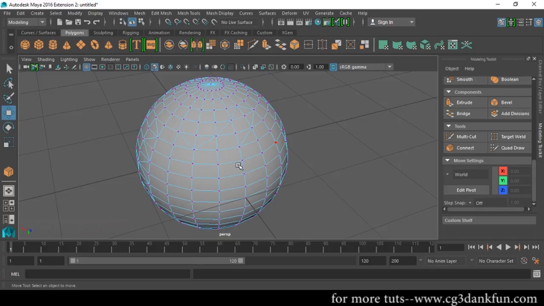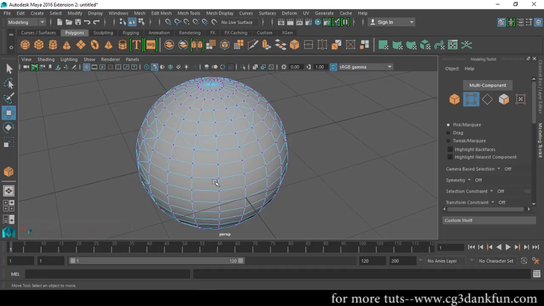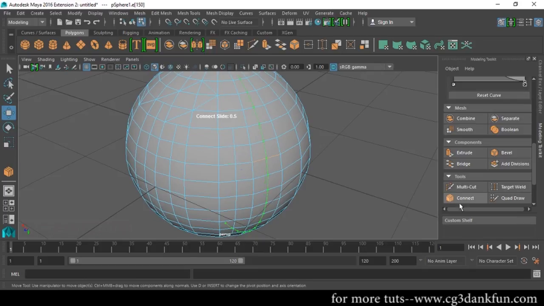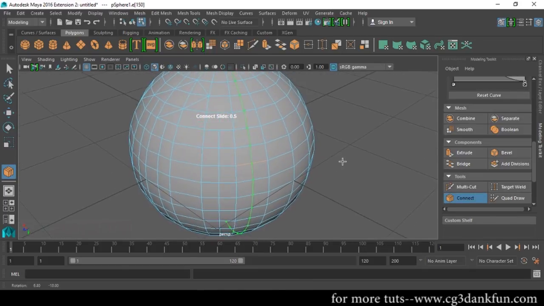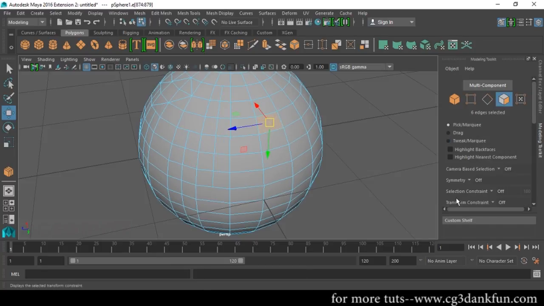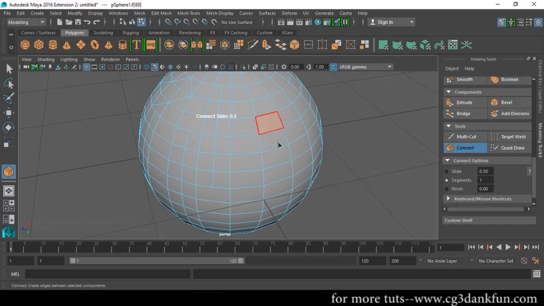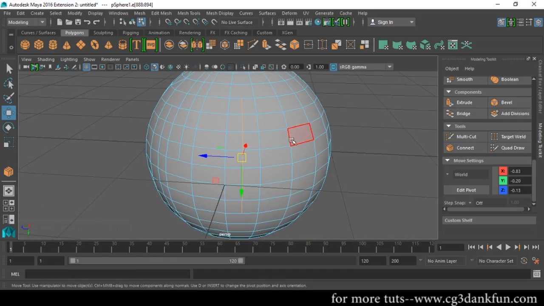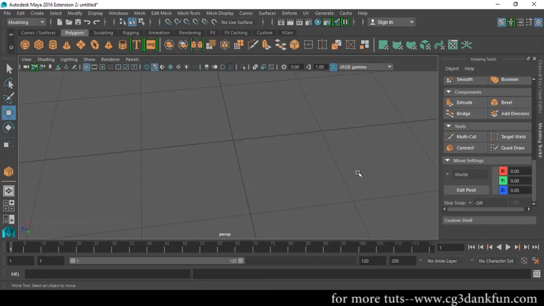Now you can do it in edge also. Come here in edge, again select your connect. If I select this and do connect, it's going to create a whole loop. I don't want this much, so select another, whatever you want. It created this much only. It's going to do the same in face also. Just select this, connect, select. It works the same in faces also. Okay, so this was our connect tool. So I'm going to delete this now.